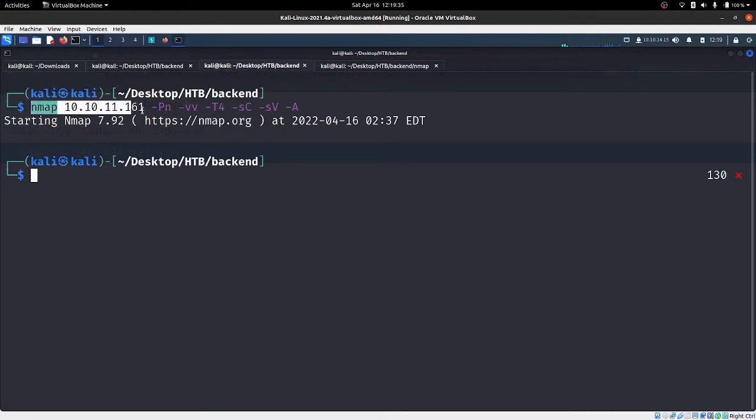So we'll do nmap first with the IP address. This assumes that the machine is on. This will give a verbose output. This will perform the scan with minimum waiting time. This will execute the basic scripts. This will give us the version numbers, and this also gives the version numbers of other things.